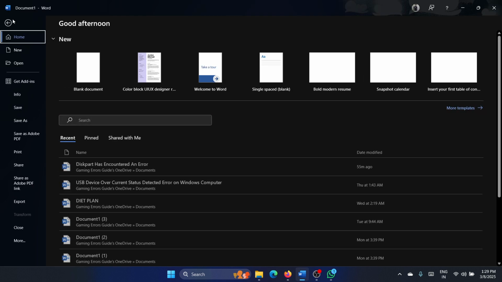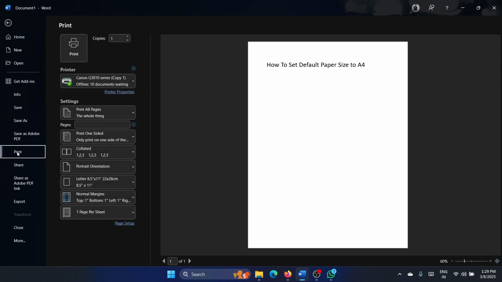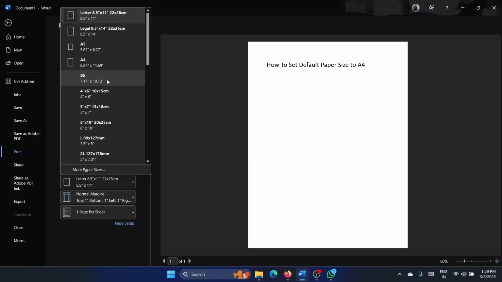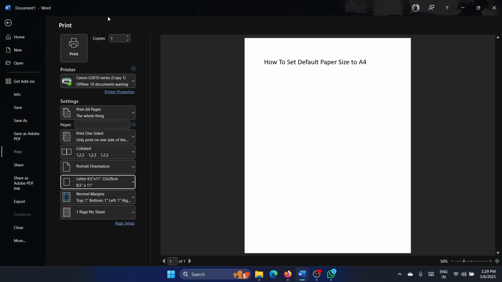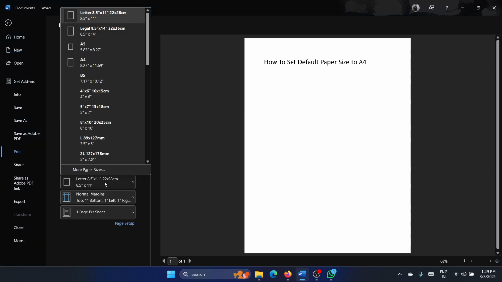So go to File, select Print, change this option here from letter to A4. Now listen to this. Whether you change it to A4 or not, or leave it as letter as it originally is, it doesn't matter. It will still print in the A4 size, but in the former case, it will actually leave... I'll show you what happens.